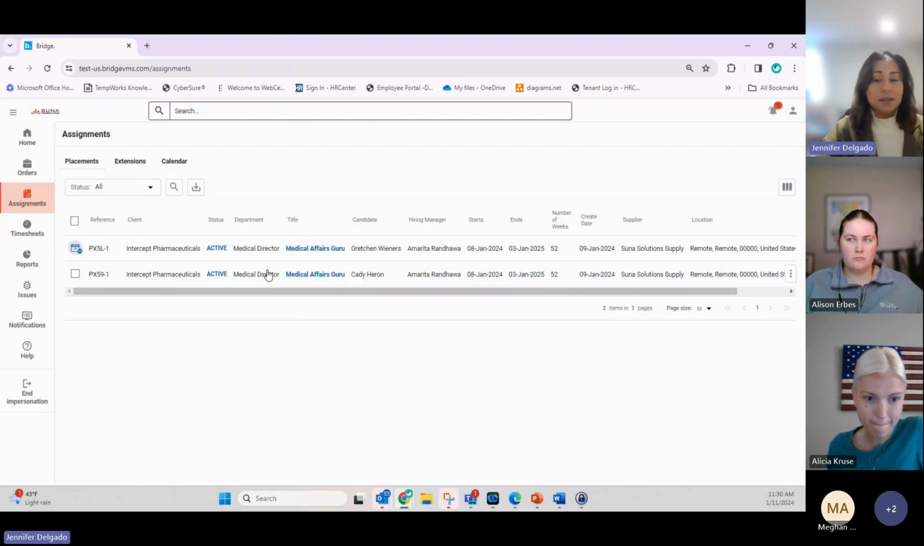But in essence, this is a summary of the order that you created, only it now has the updated rates, if the rates were updated, and it has the candidate information, which you can see in here.